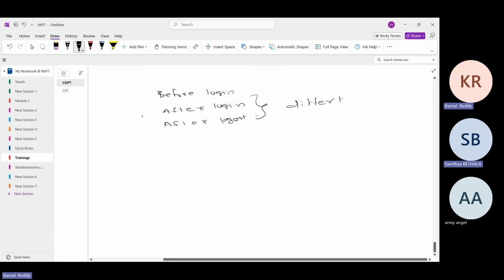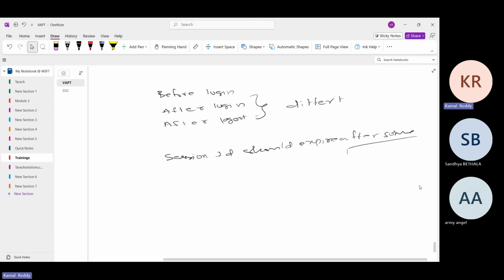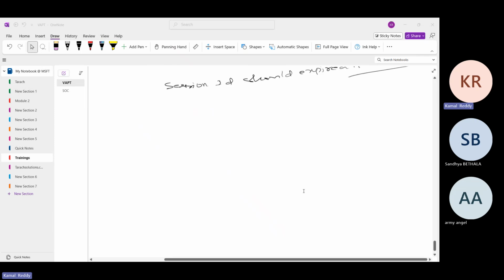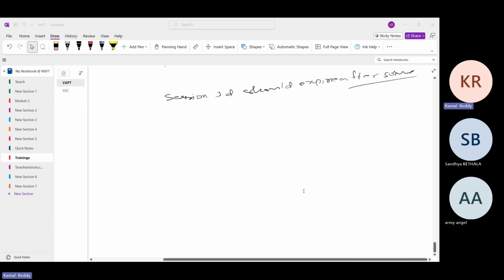Then the session ID should expire after some time. Please note this down. This time is defined by the application owner; we are not defining it. If it is not expiring forever, we have to check with the customers. If it is not expiring even after 1 hour or 2 hours, is this your business logic, or do you want this to be logged out as soon as possible? We have to check the business logic with the customers.